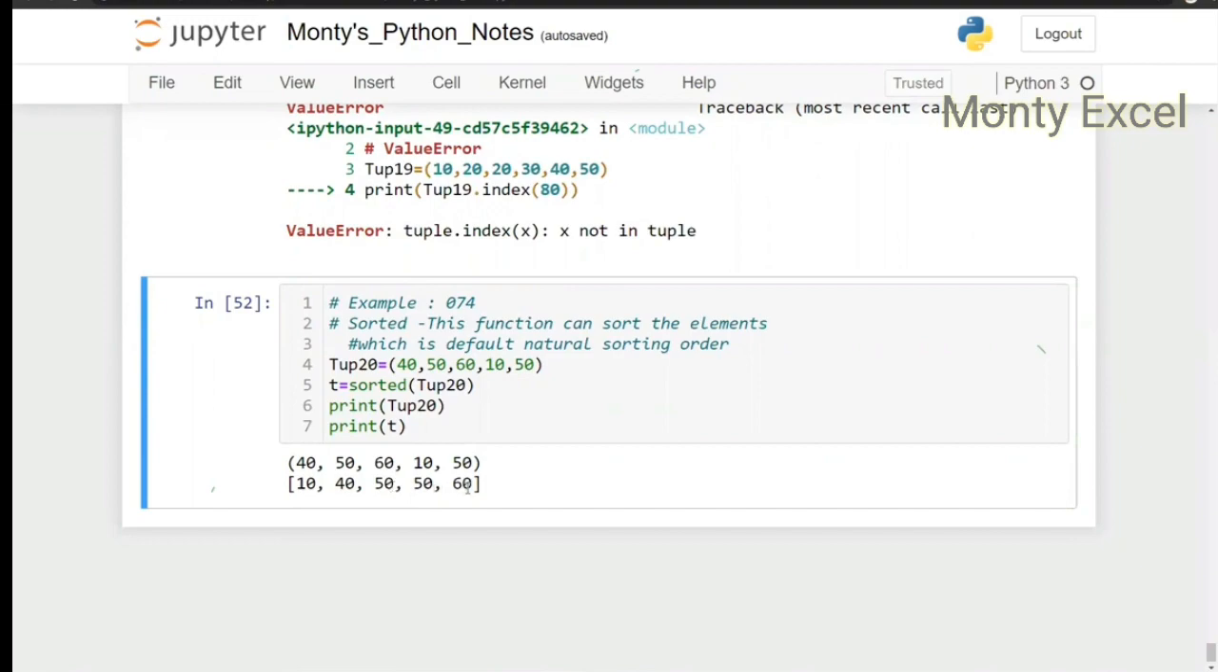Now, the thing is, why is it showing differently? The problem here is that we cannot sort in the reverse of the default, natural sorting order, as simple as that. With 40, 50, 60, 10, 50, you see 10 is coming first, 40 is taking the second place, then 50, and then 60, which is quite obvious, right? It goes from 10 to 60. Now with the next example, you'll see what the difference actually is.